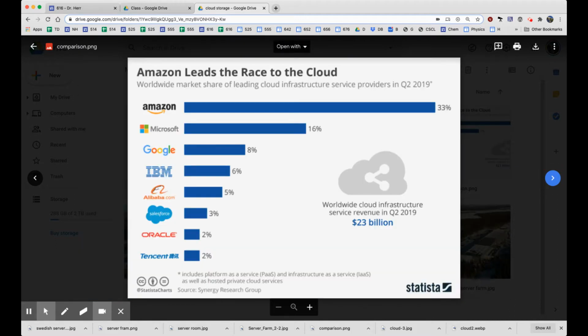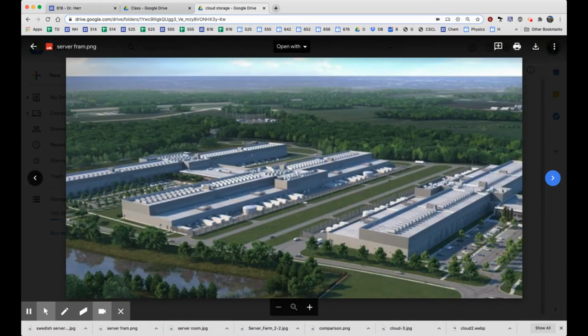So you can see that Amazon has the largest cloud infrastructure. Microsoft, Google, and IBM are three of the other big players here. This is a picture of what a server farm looks like. This one's in Virginia. And again, just a large set of buildings and so forth.